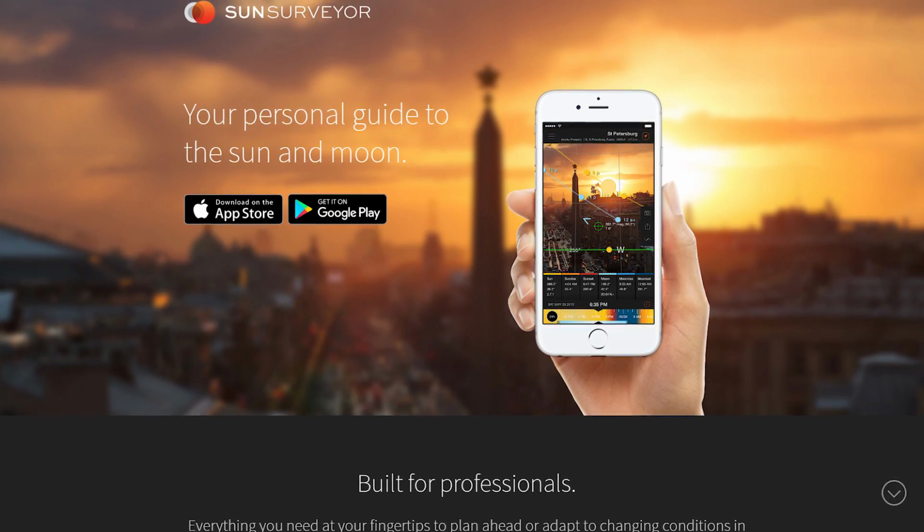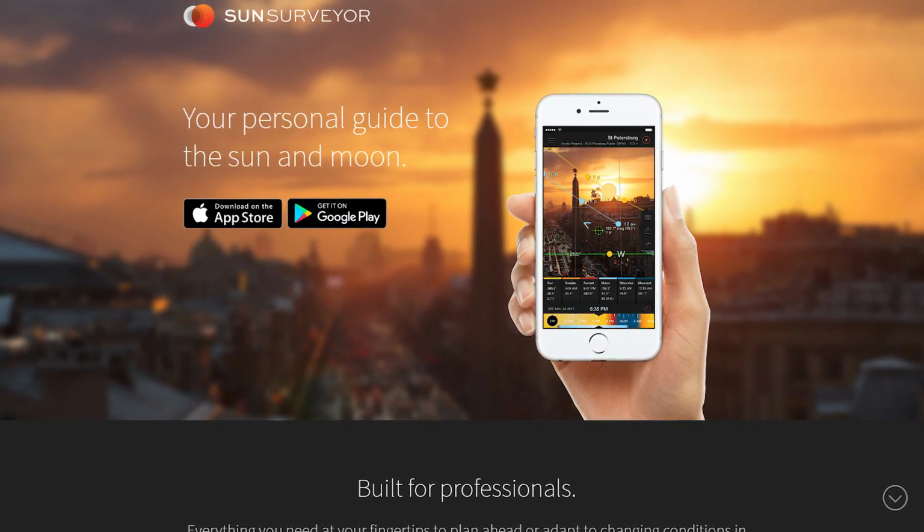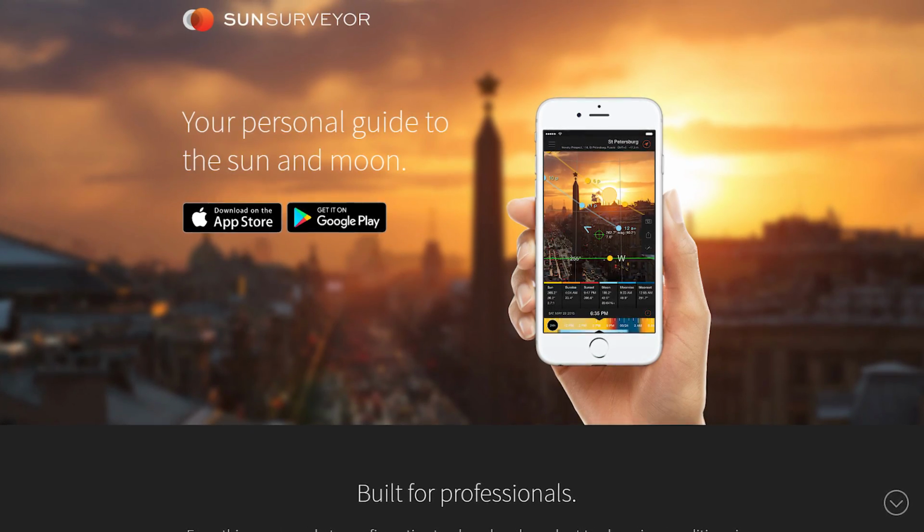All right, so I want to teach you about a tool that I use all the time when I'm photographing architecture. It's an app called Sun Surveyor, and when you use it, you'll actually be able to know exactly where the sun is going to be at any given time of the day.